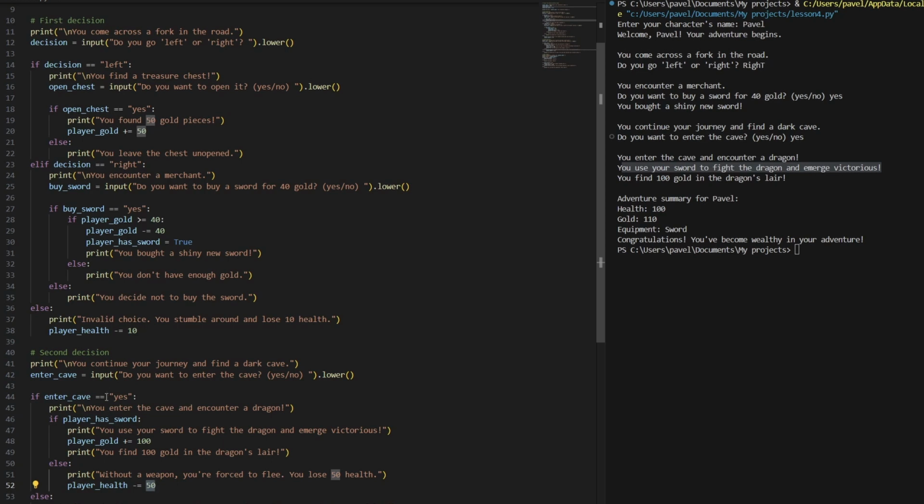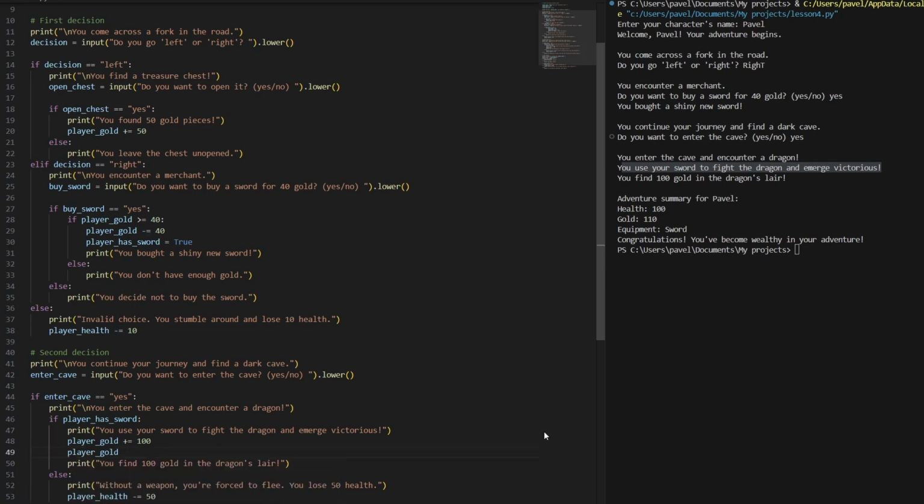You might notice these symbols, plus equal or minus equal. This is the same as if I would write player gold is equal to player gold plus 100. These two lines are equivalent, they mean the same. We prefer to use this one because, you know, it's shorter.